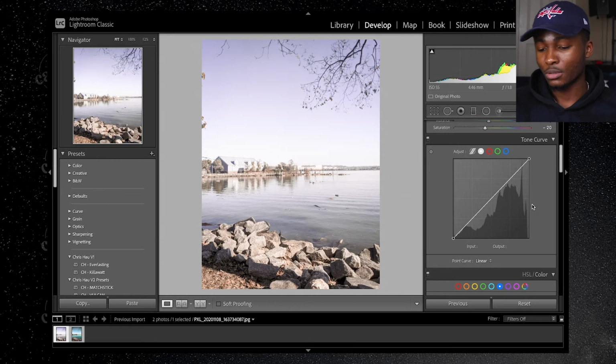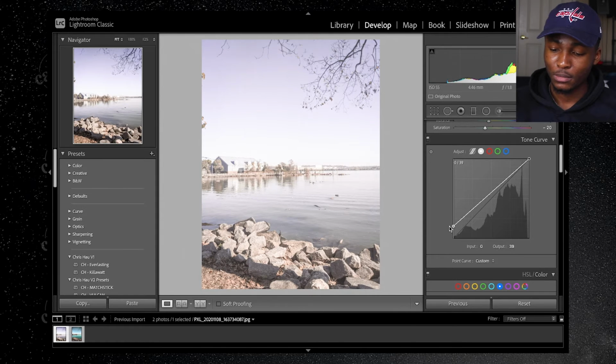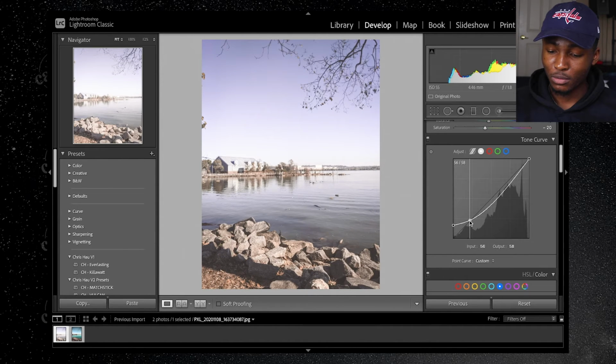So let's continue. So for the tone curve, I'm going to drag the shadows up here. I'm going to make another point here for the blacks. I'm going to bring it down close to the level of the shadows. Then I'm going to take the midtones and I'm going to drag it just around here.